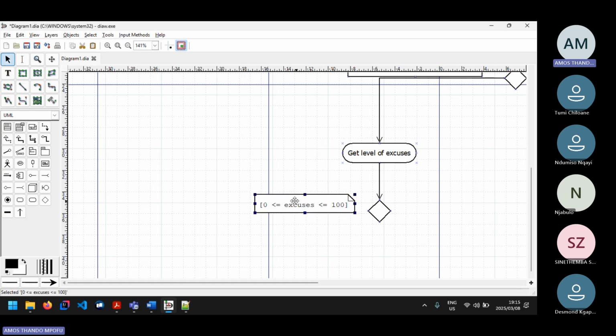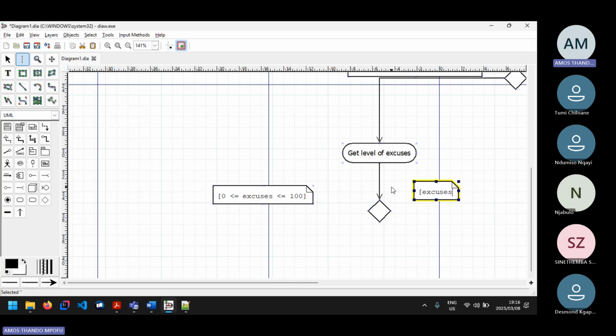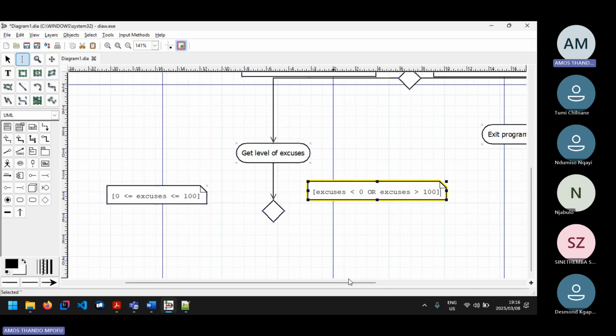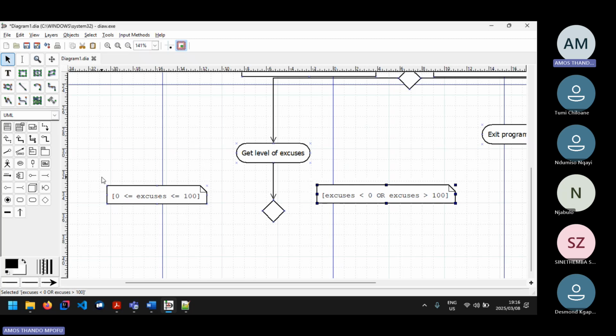So this will be the case on this side. And then on the other side, it's when it's out of range. So text here: excuses was either less than 0 or excuses was greater than 100. That means it was out of range. So this will be this side, and then we exit the program, right? There's still quite a long way to go. So let's continue.